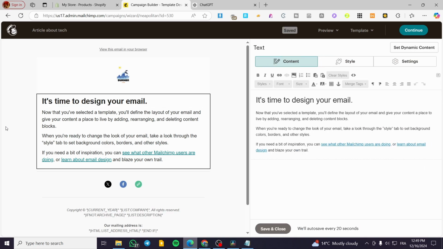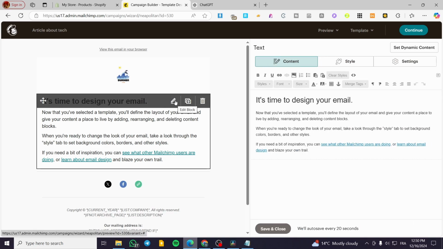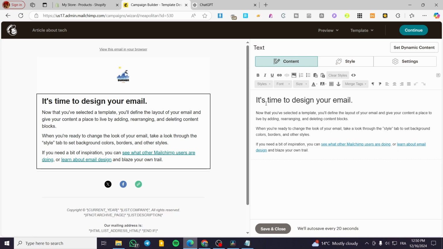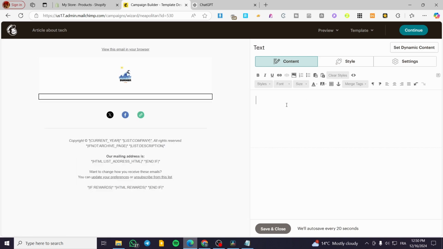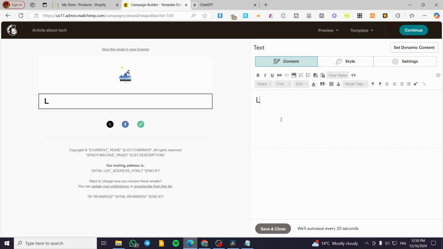Now let's go to the email section. We are going to edit that section. We're going to click on the edit block. Now we are going to delete everything in here. So I'm going to delete that. Now I'm going to put here a title, for example, latest news, or let's say on the tech industry. So we are going to put it like this.